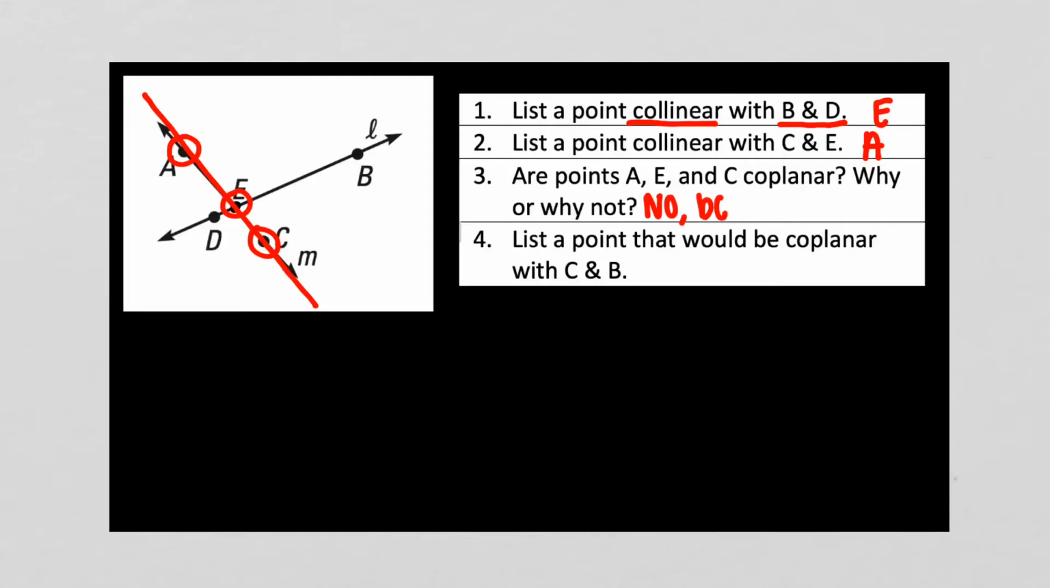So because they are collinear, and I'm just going to abbreviate it because there's no space. So in order for them to be coplanar, they would have to not form a line together. They would have to not be collinear.